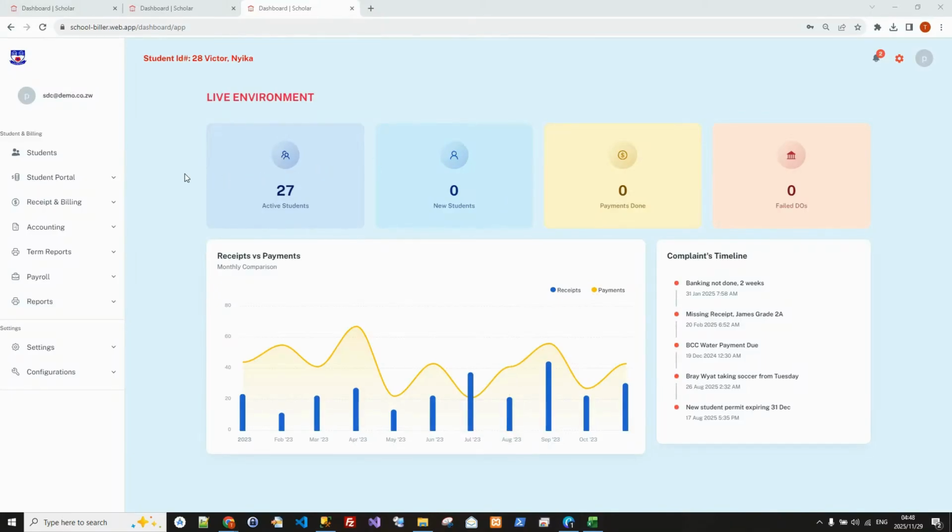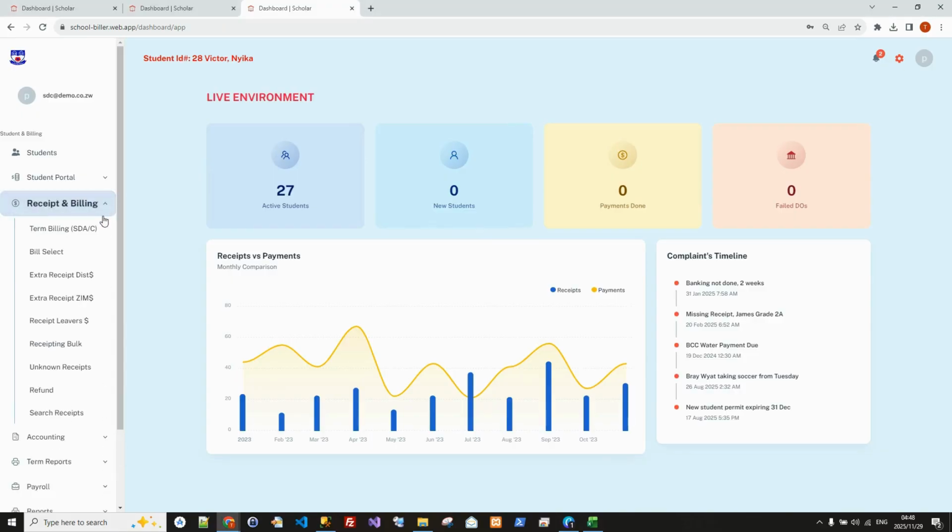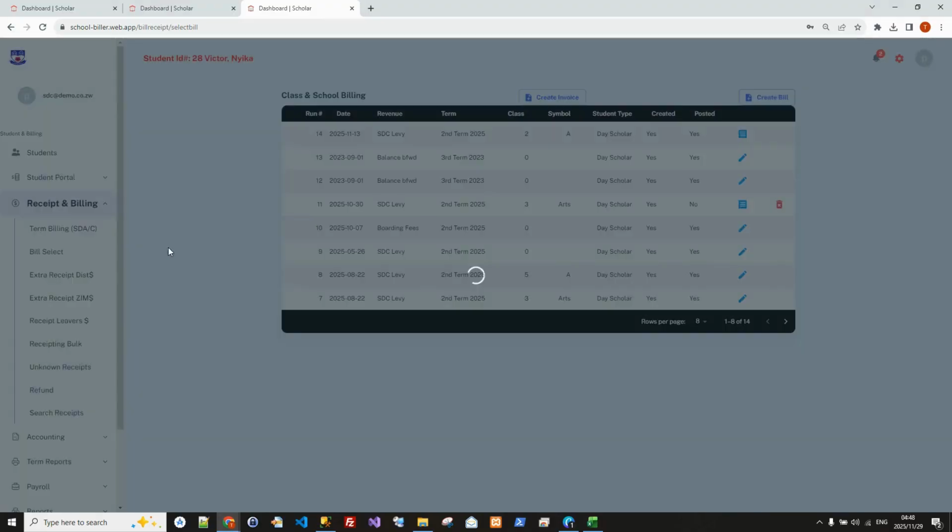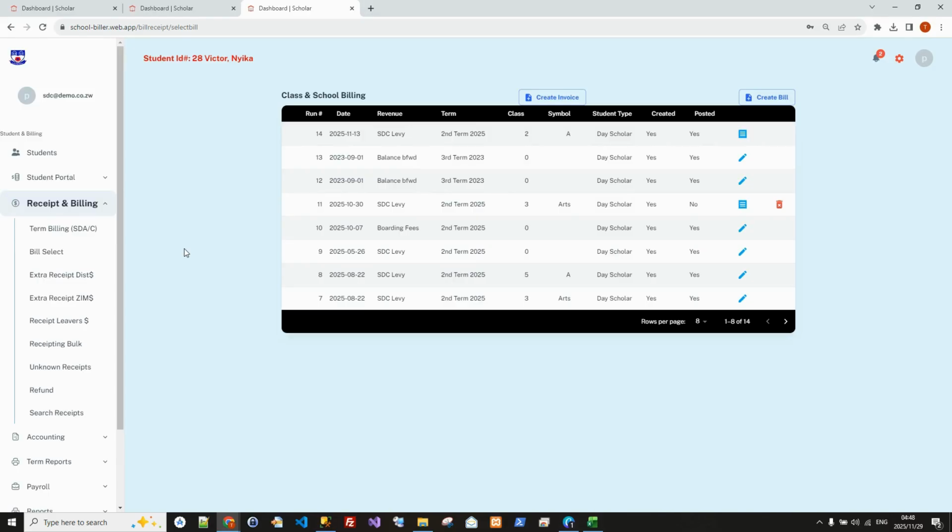The next functionality we're looking at is invoicing and billing of our students, be it on a timely basis or ad hoc basis. And we're going to start where we are invoicing multiple students. We can invoice a full class, we can invoice the entire school.